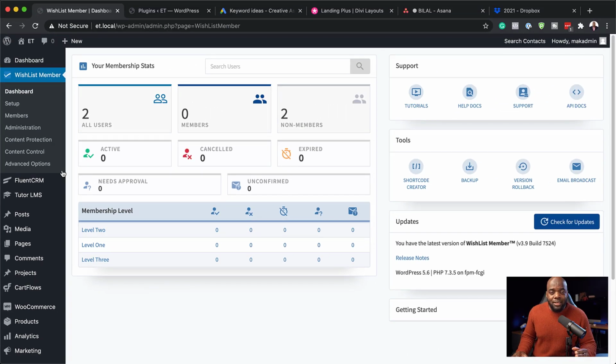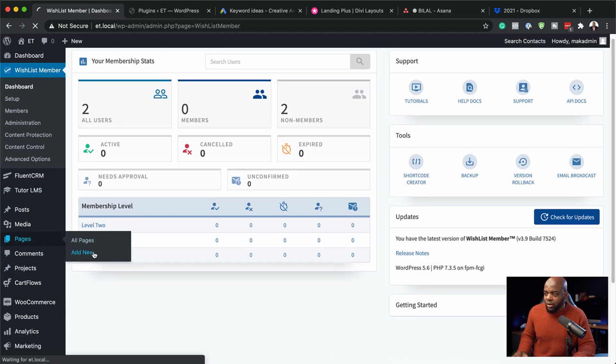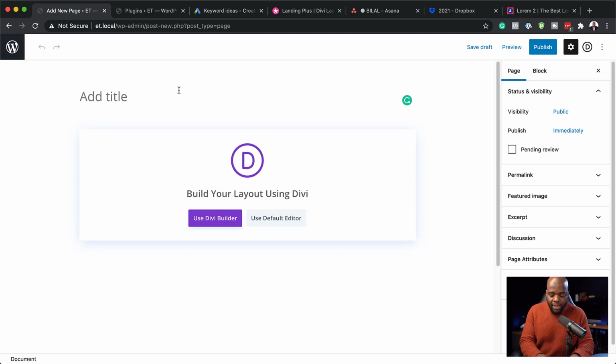So what I'm going to do next now is to create a new page where I can restrict content based on membership levels. Now, if you really think about it, this is so powerful that it is almost unbelievable. Let me show you how. So I'm going to come over here now to pages, click on add new. I'm going to create a brand new page. I'm going to call this VIP content. And then I'm going to click on use Divi builder.